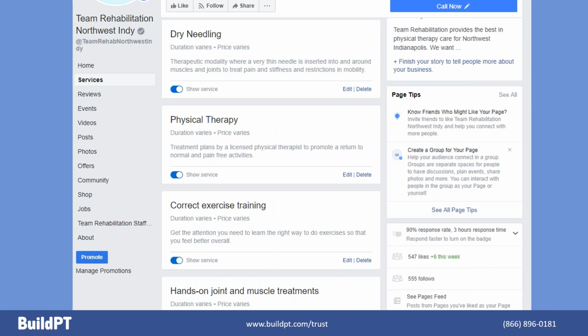Another optimization must is the services section. So there's a services page. This PT clinic also does this one very, very well here. They show other services besides just physical therapy. They show dry needling, correct exercise training, hands-on joint and muscle treatments. Now keep in mind that these are also keywords. So if you know much about SEO, then you know that having keywords gives you more opportunities for your clinic to be found. Well, it works the same through Facebook.